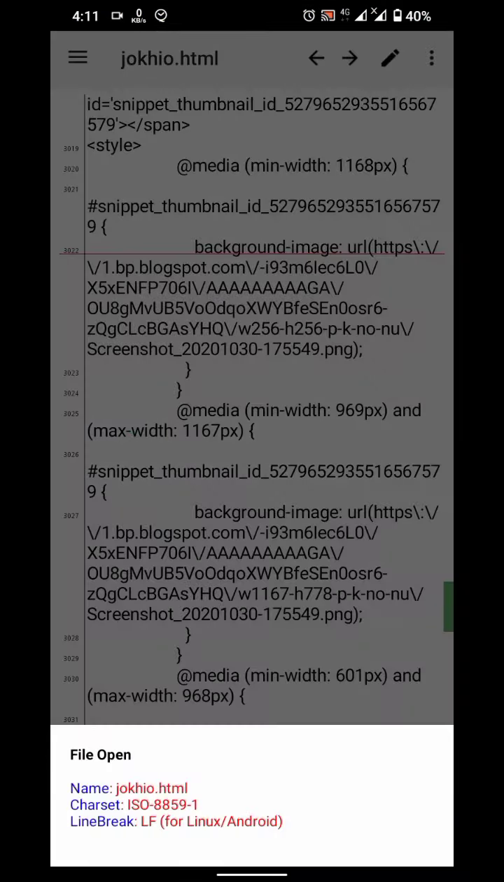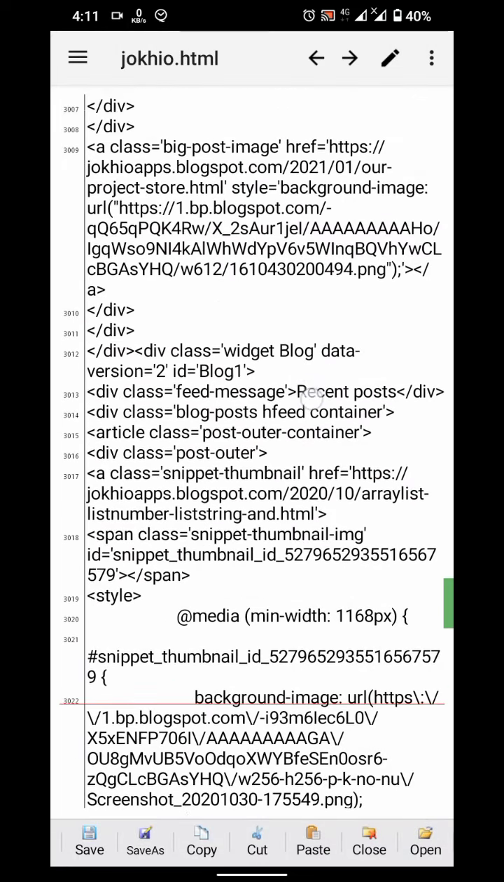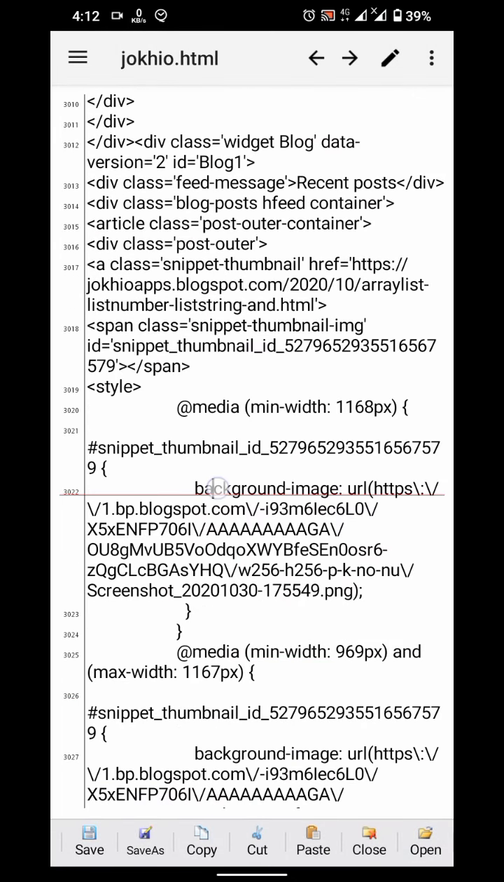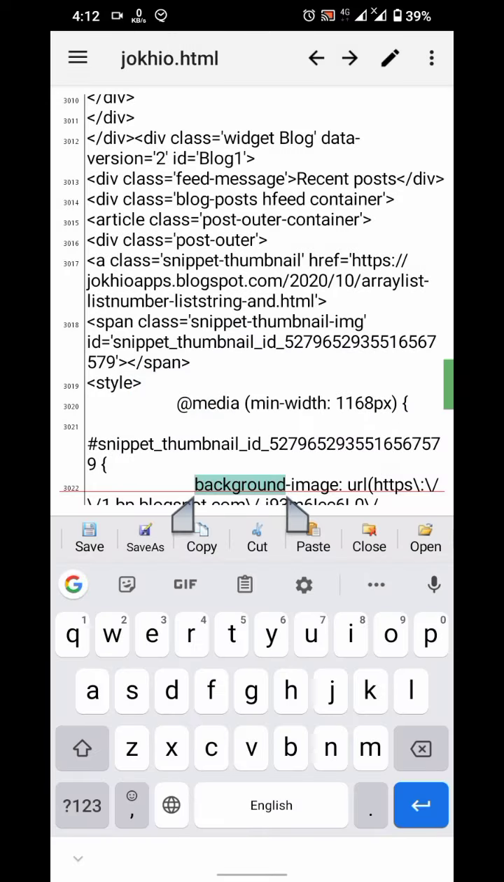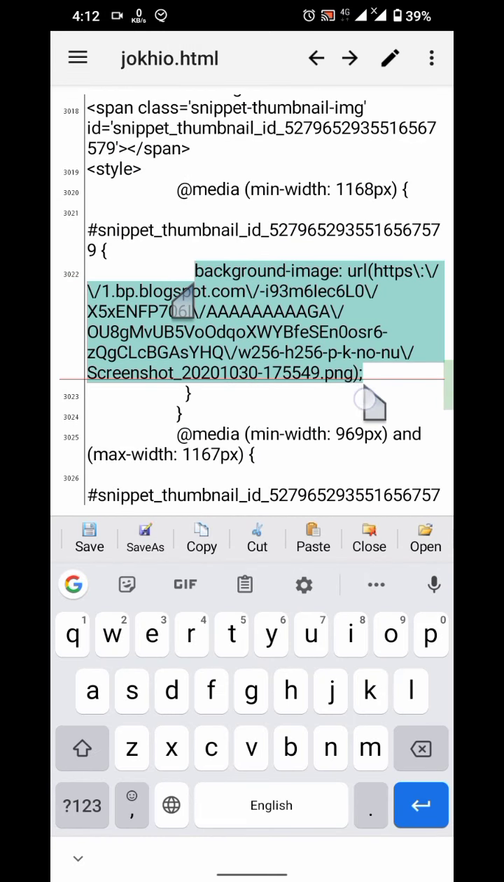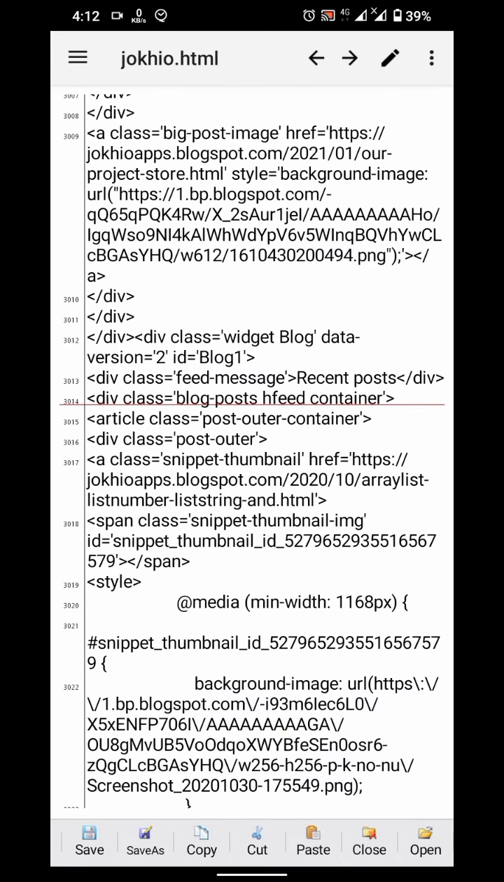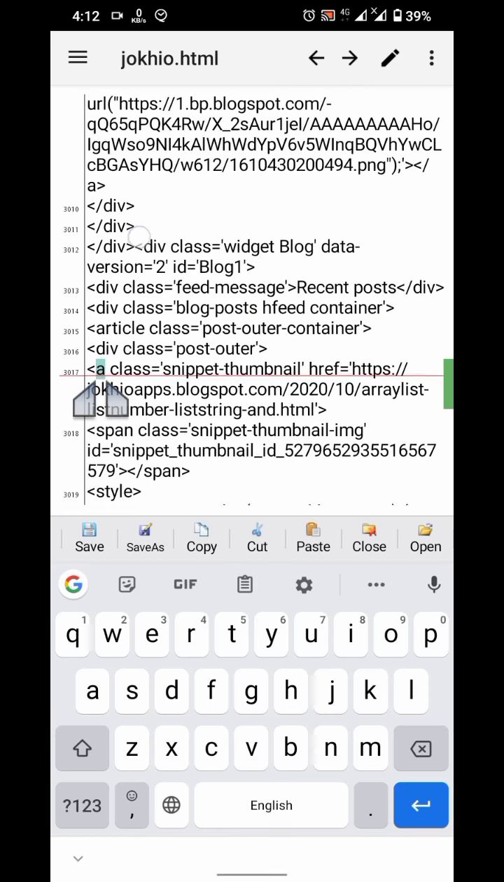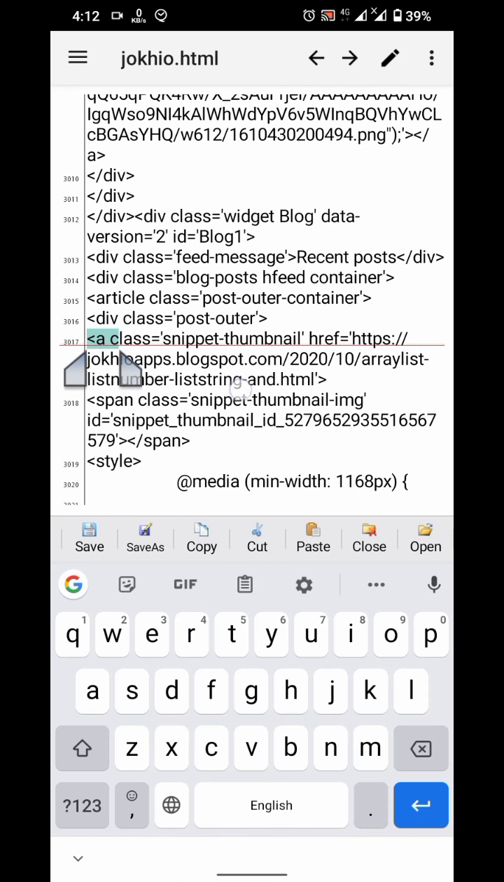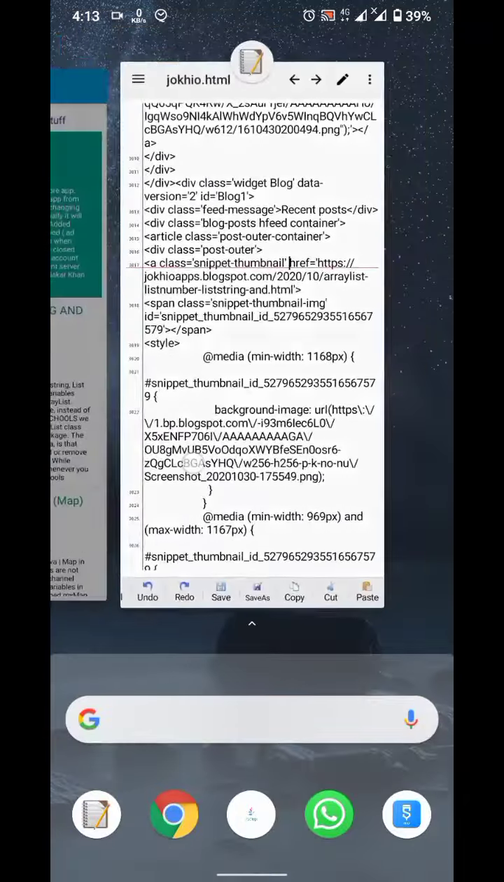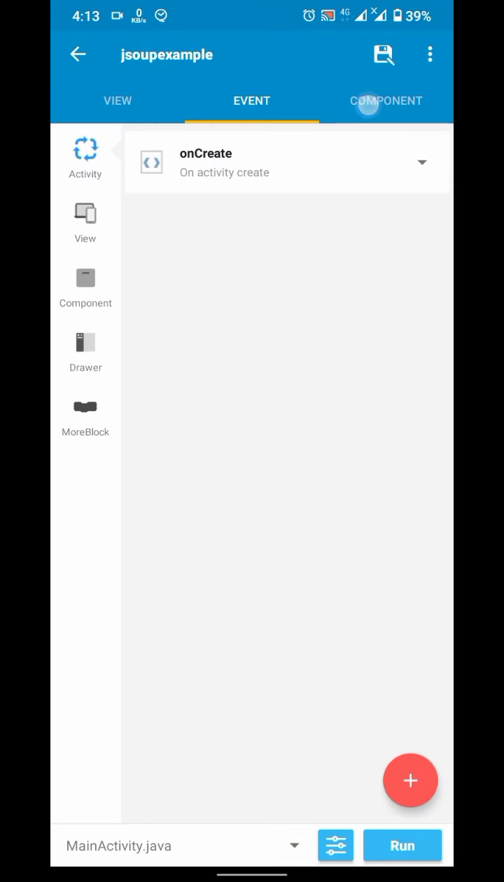Okay, to continue, we will look into the source code. So here we want to get the thumbnail and identify this thumbnail link, and it is placed in an element with this special class. So we will copy it and go back to our Sketchware.